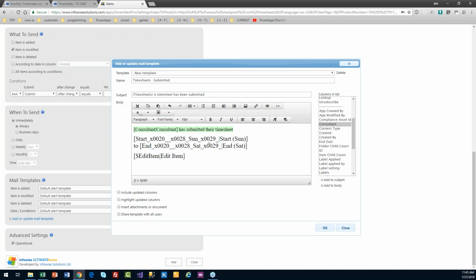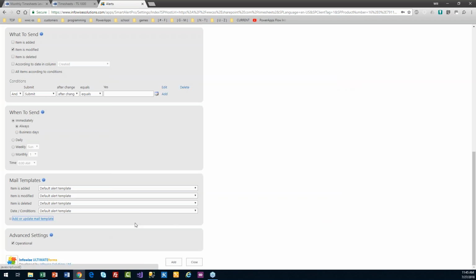We just need the main idea here in terms of functionality, and then we can make it look pretty later. All right, so there's the template, timesheet submitted, which will let me go to here. Now this one's on modify, right? It's when the user checks the box.